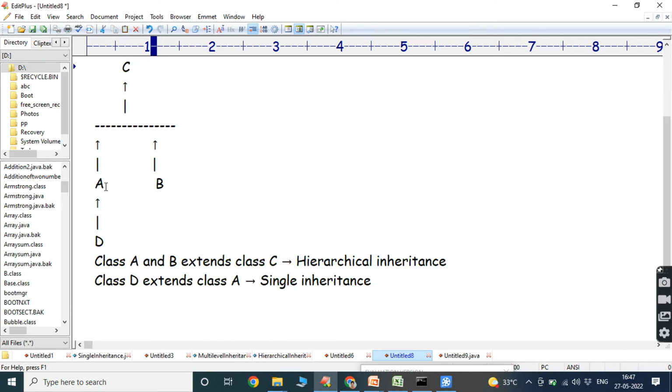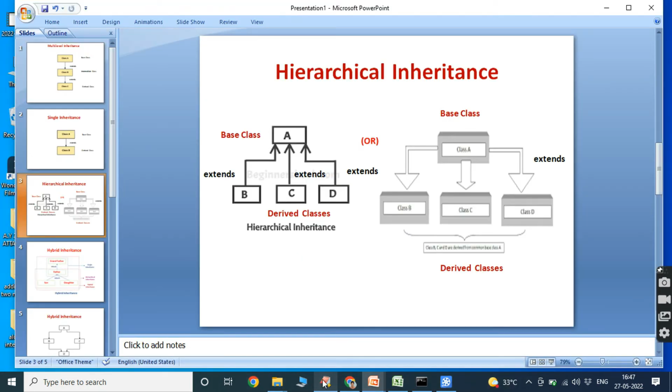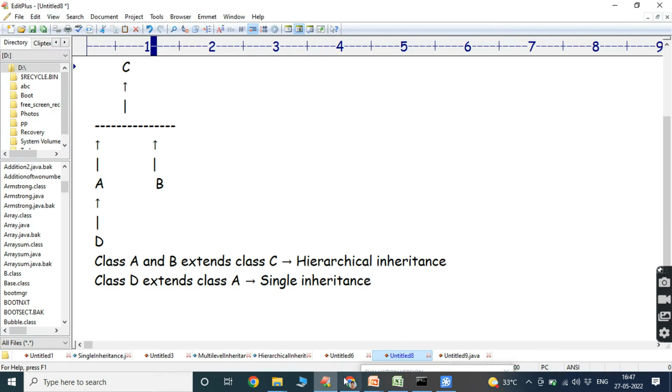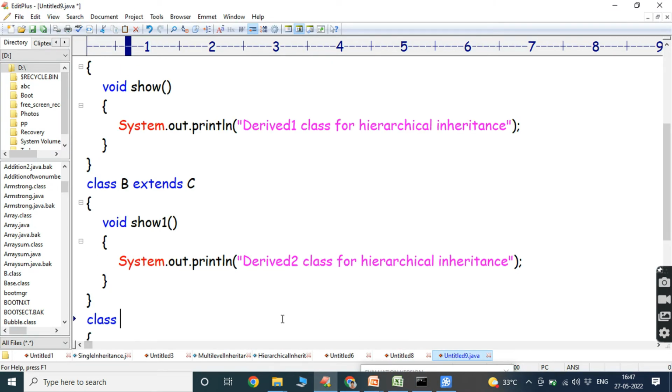Next one, only by considering this A and D, this is called single inheritance. For a single inheritance, A is the base class and D is the derived class. So class D extends class A.